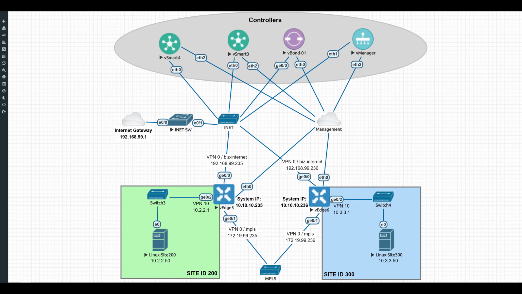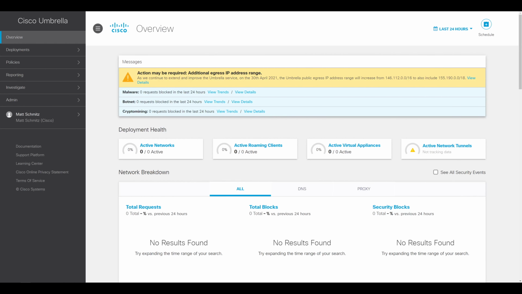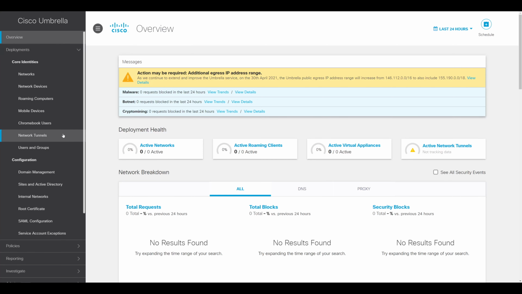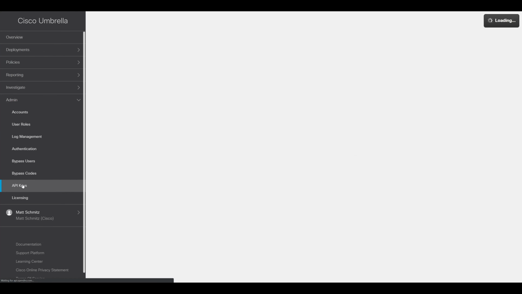Now, to get started, the first thing that we're going to do is hop over to the Umbrella dashboard, and we can see that this is a pretty clean setup. There's no active networks, no network tunnels, or anything running right now. Now, unlike the Meraki integration, where we went over to deployments and network tunnels to create a new tunnel configuration, in this case, we're actually going to go down to admin and API keys.